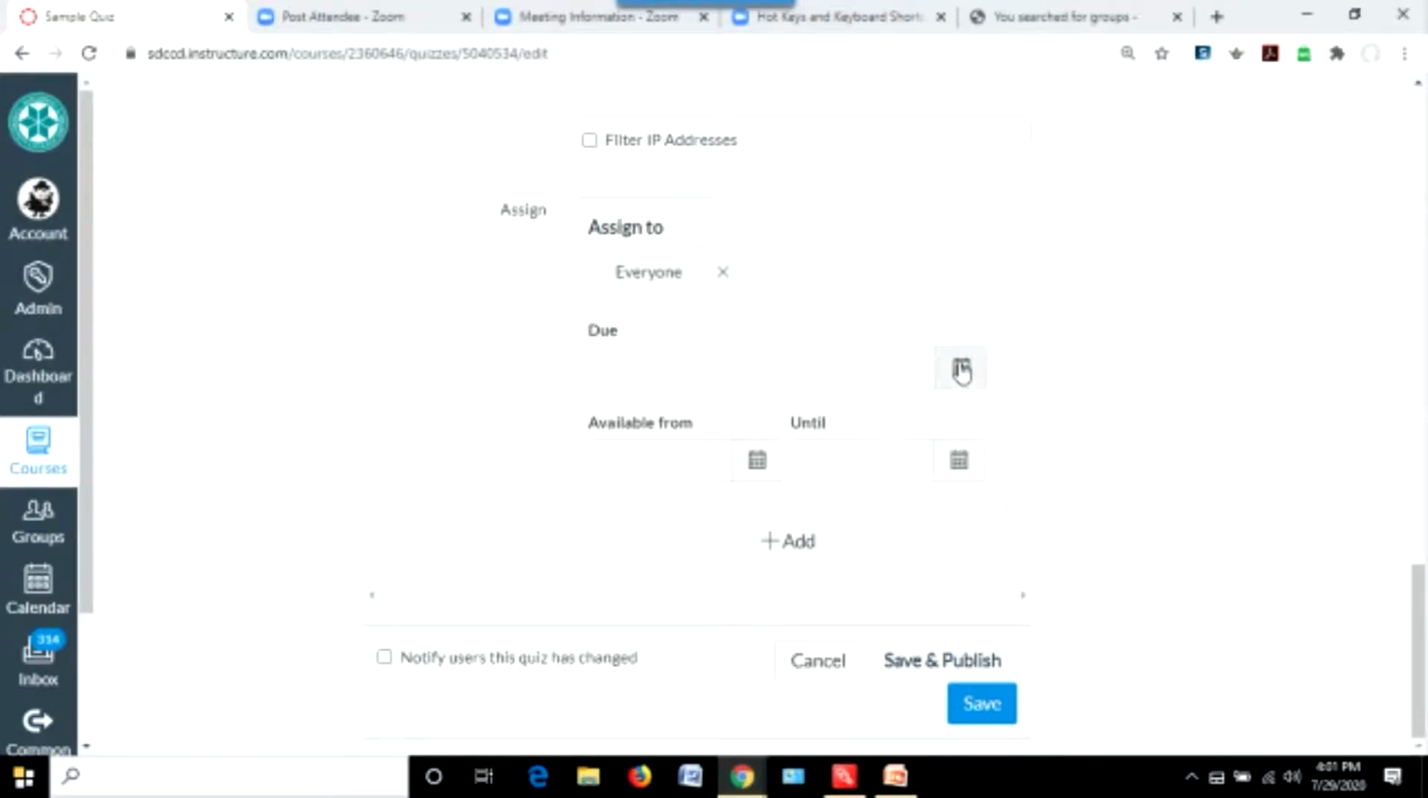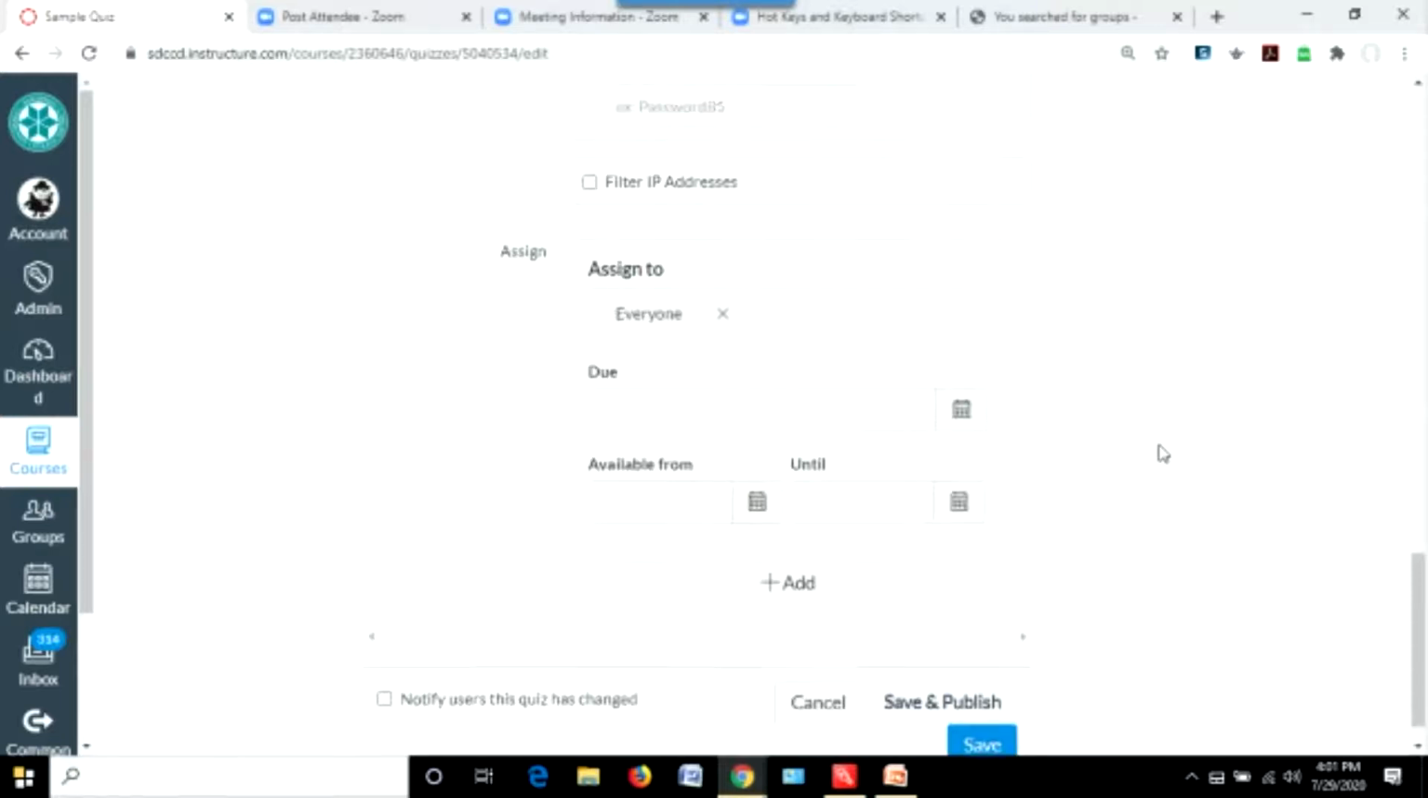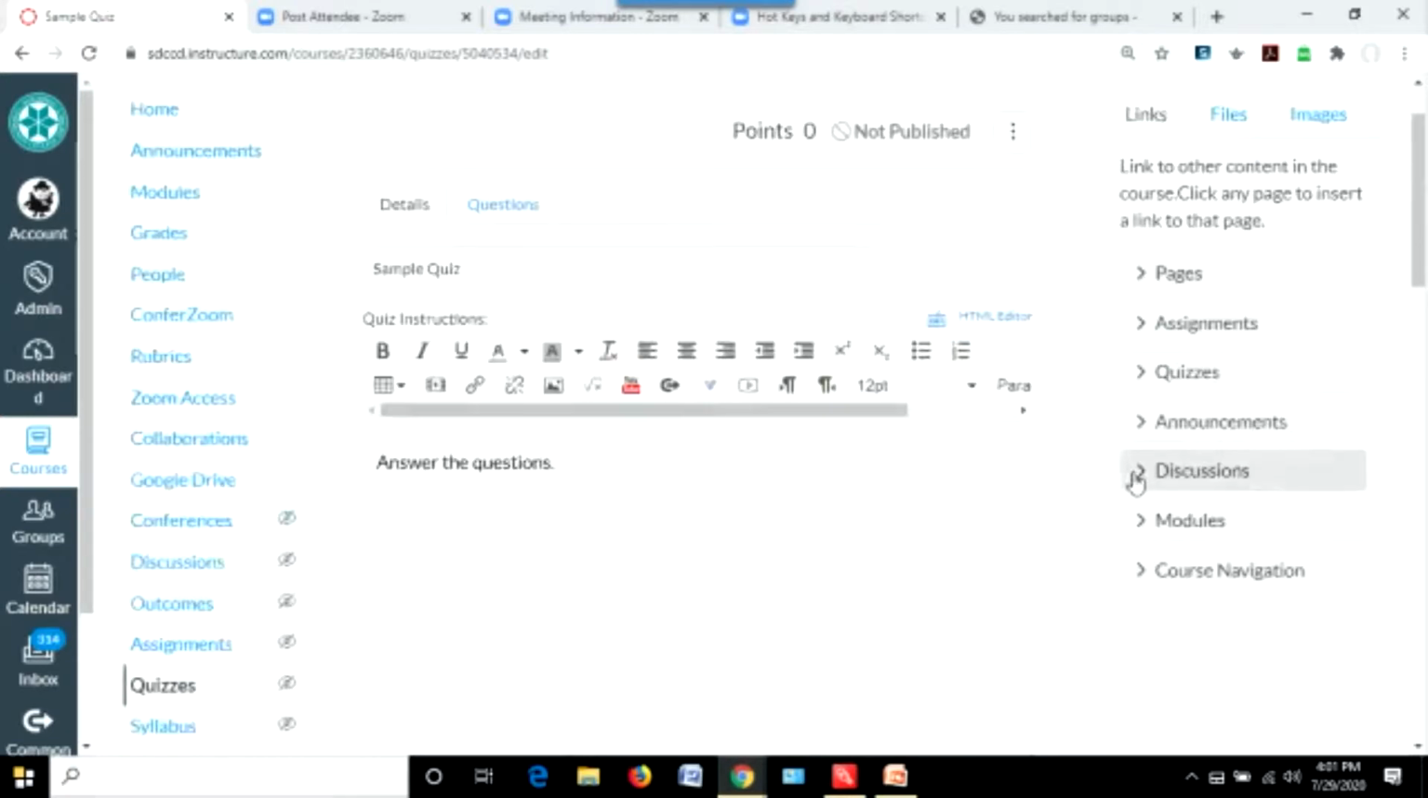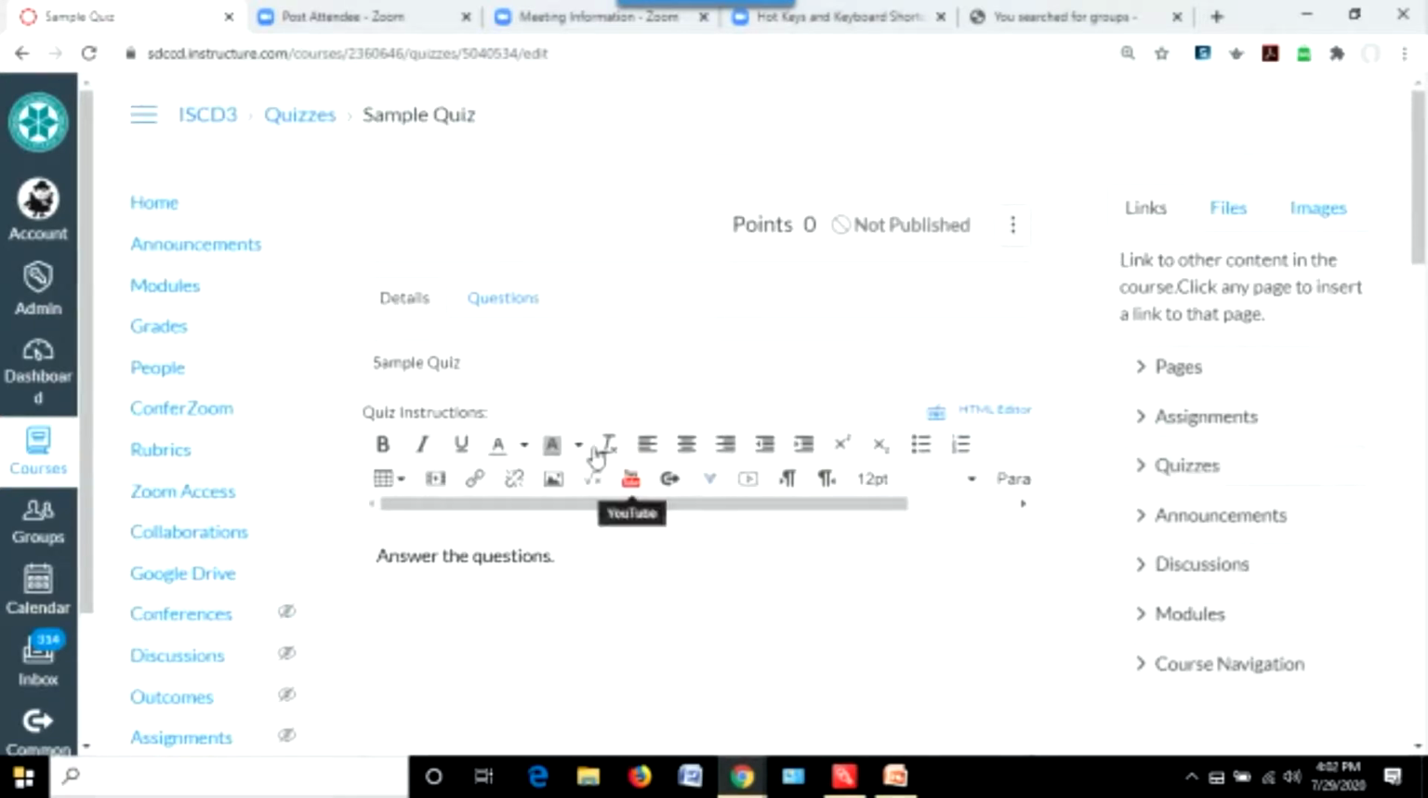If you want to enforce that, you also set a display until date, which is equal to the due date, and then the test becomes unavailable after the due date, and the student can't take it after the due date. And you can also set an available from date so that the student can't get in before a certain date and time. So you have lots of control over when students can access the test.